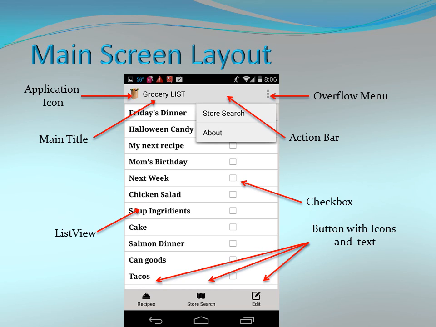On the next screen, I'm showing you a main screen layout of the application. On top of the screen, you will see an action bar. This action bar contains an overflow menu button that when it's pressed, it will show you two menu items, the store search and the about. We also have the main title of the application, and we have an application icon picture.